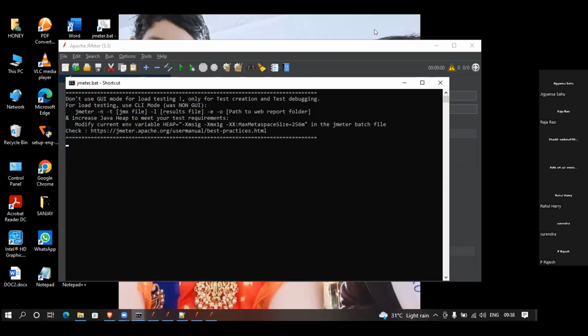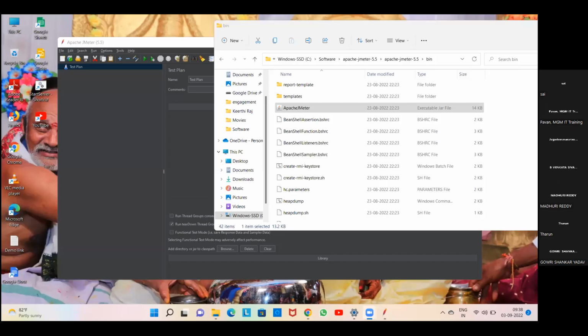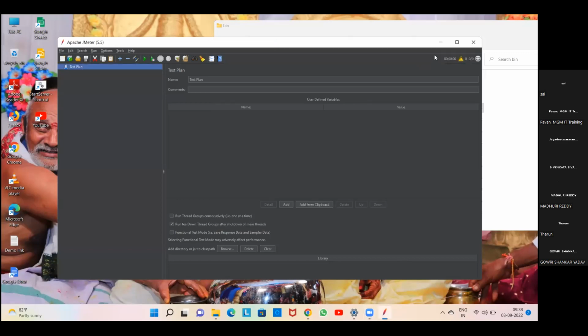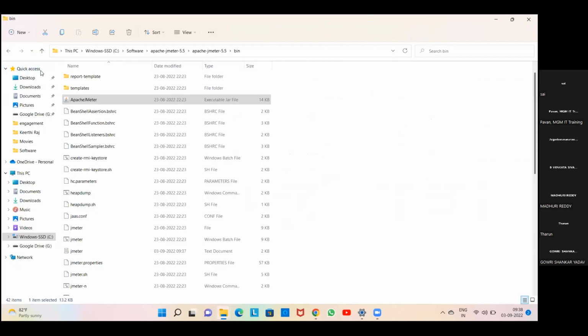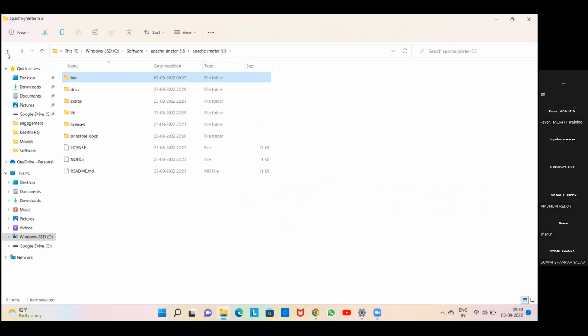I'm stopping your screen share, Chaitanya. Let me explain how to keep a shortcut on Windows 11. Go to your JMeter bin folder once, please. Can you give me control, please? I'm sending a request. Can you please approve it? Yes, thank you.